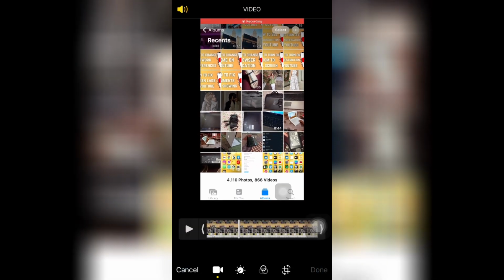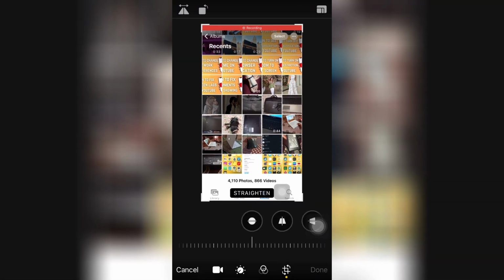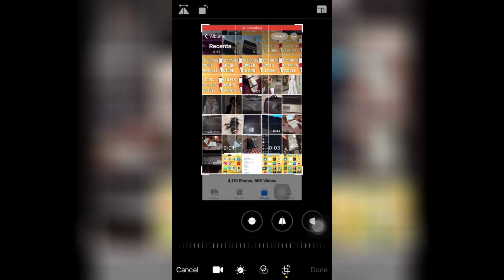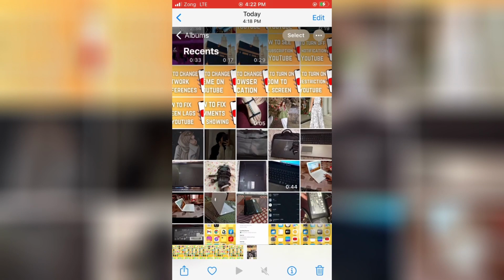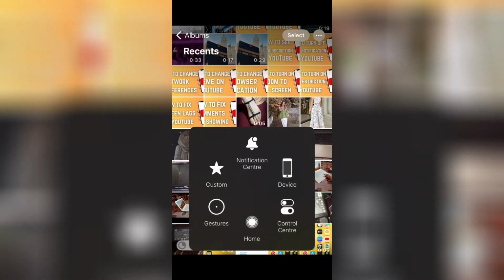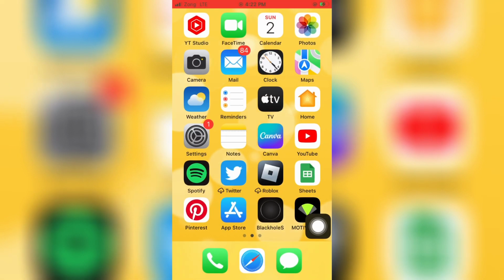If you want to edit your screen recording, just tap on your screen recording and then hit the edit. You can crop any extra thing from your recording. Just hit the crop option and here you can easily crop any extra thing from your recording. In this way, you can record anything on your iPhone.